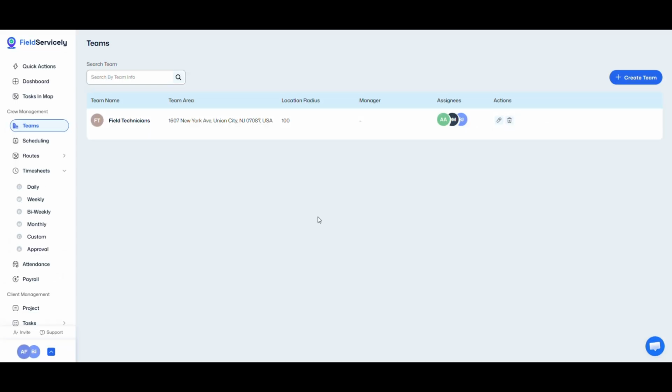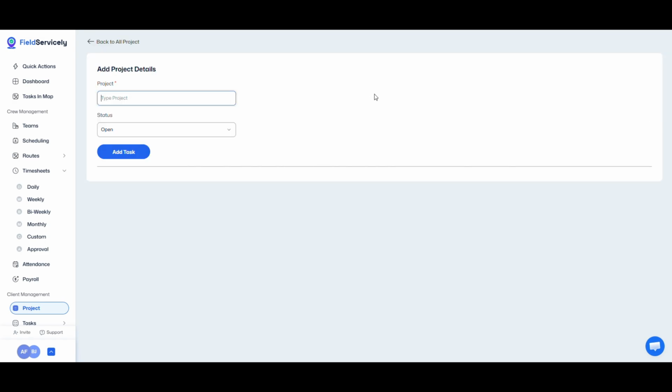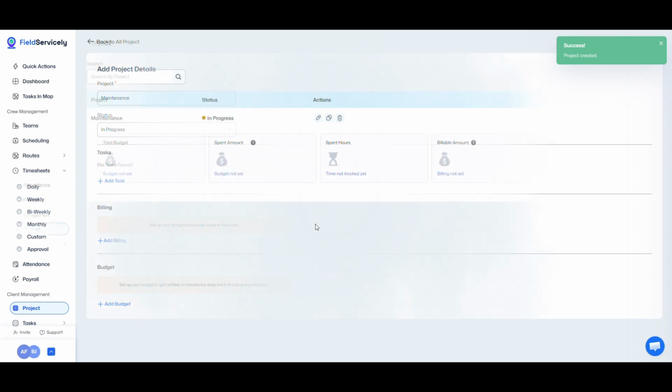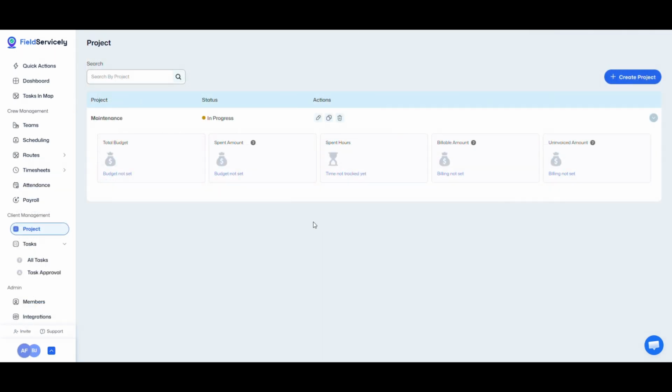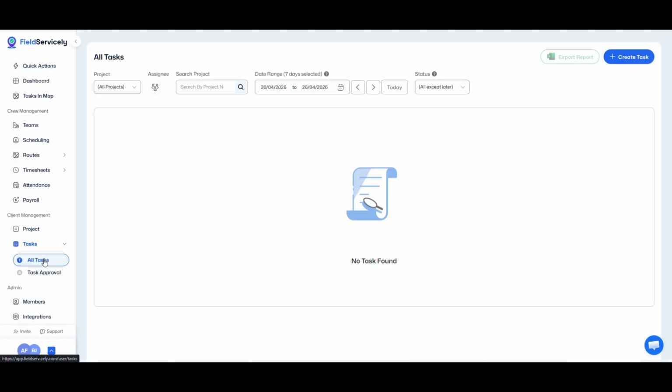However, if you also want to designate tasks to your team members, you will need to create a project first. All you need to do is provide a project name and the status of the project. Now comes one of the most important parts of your work process, creating tasks. You can do so from either the Quick Actions, Schedule, or the All Tasks module under Tasks. Click on Create Task to open the task creation form.